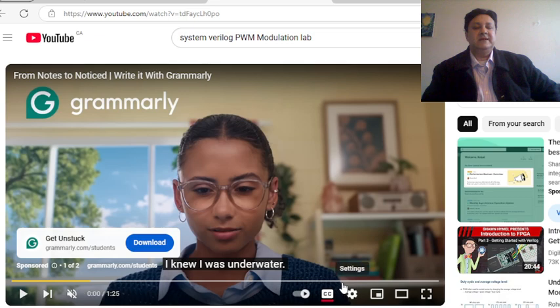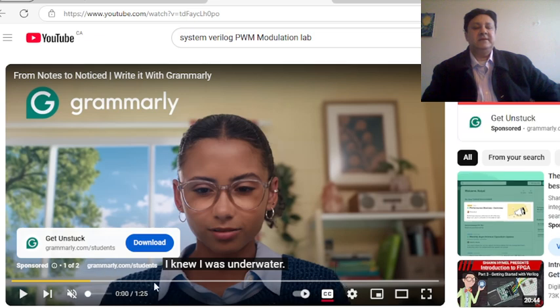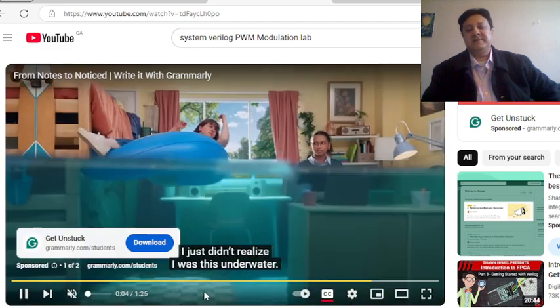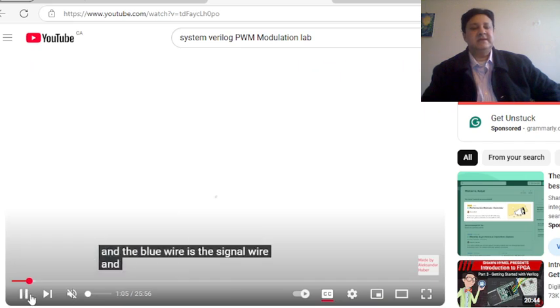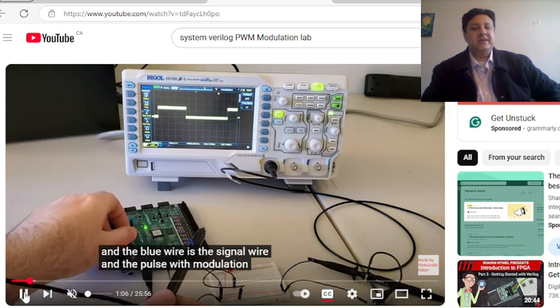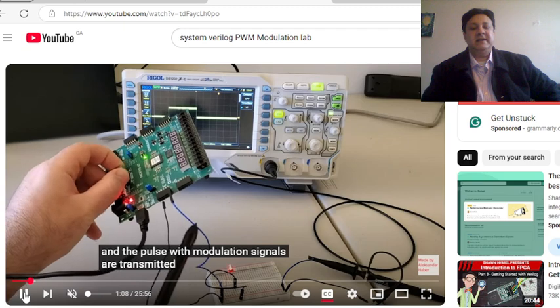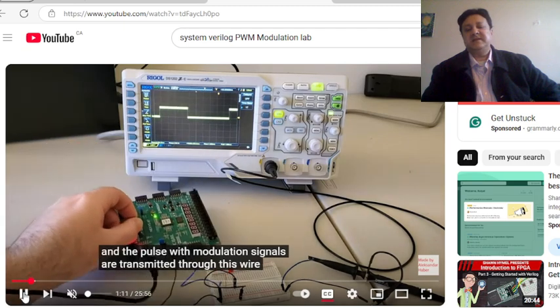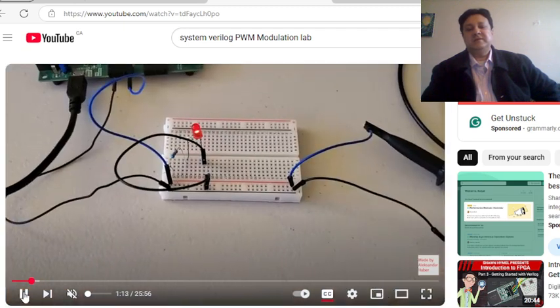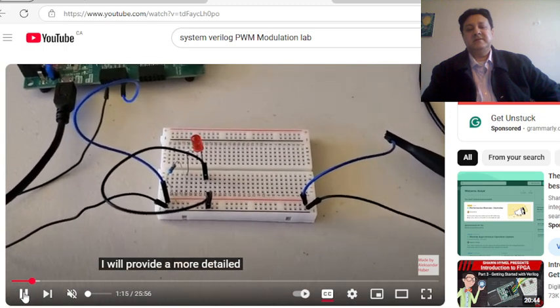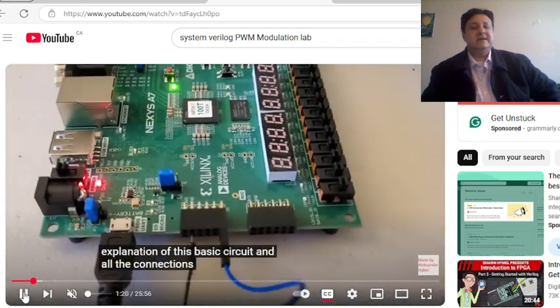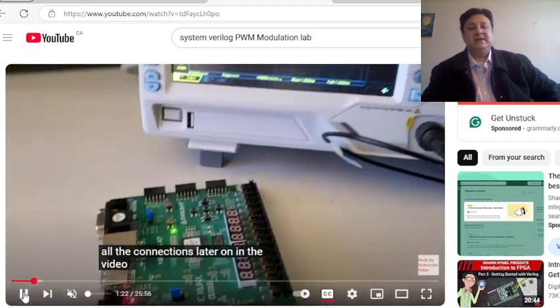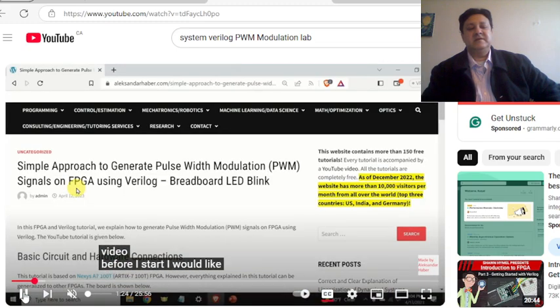So we can have a look at this one, that how we're gonna do this. This is a lab experiment from a video. Let me just skip this and come back to this thing. Okay, so the blue wire is a signal wire, and the pulse width modulation signals are transmitted through this wire. So, you see this is the thing. So more detailed explanation of the basic circuit here. All the connections, later on in the video we will talk.